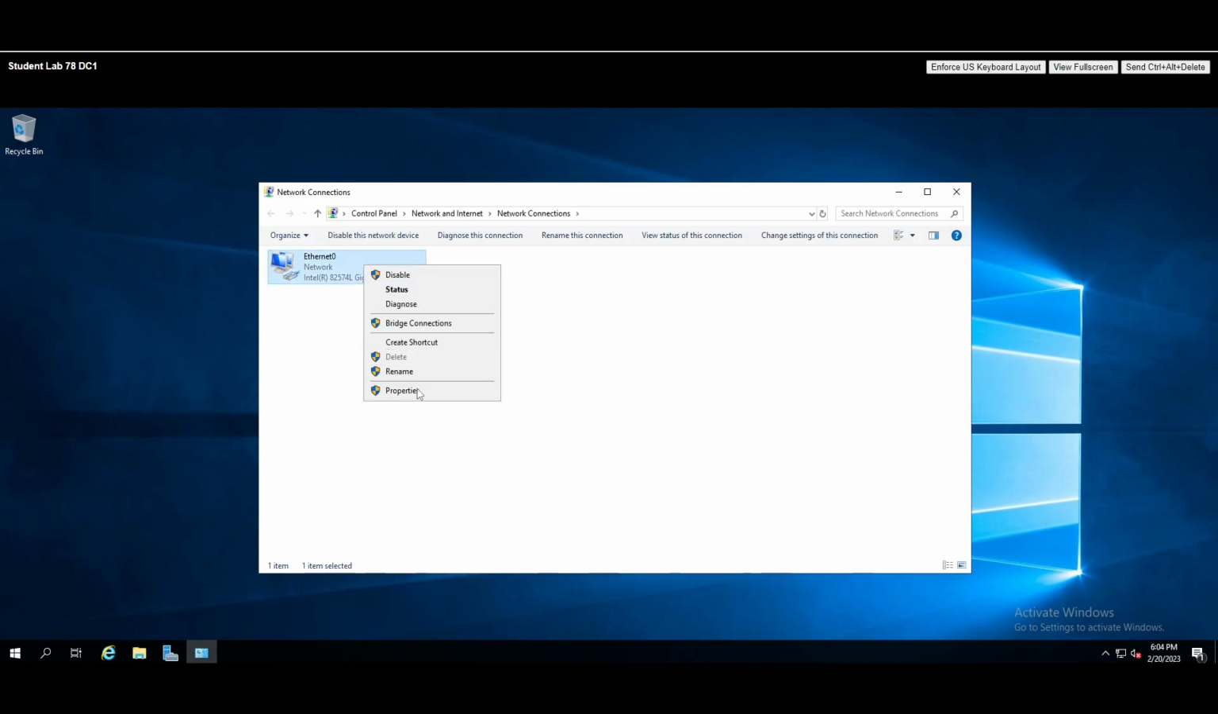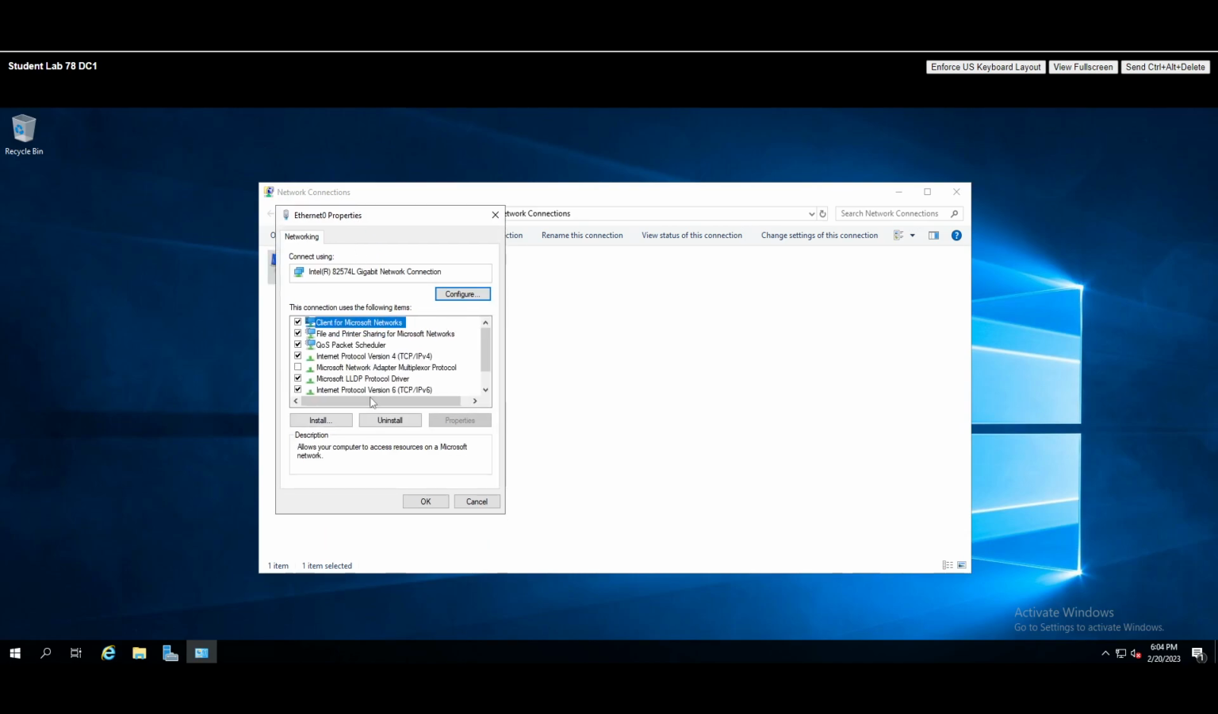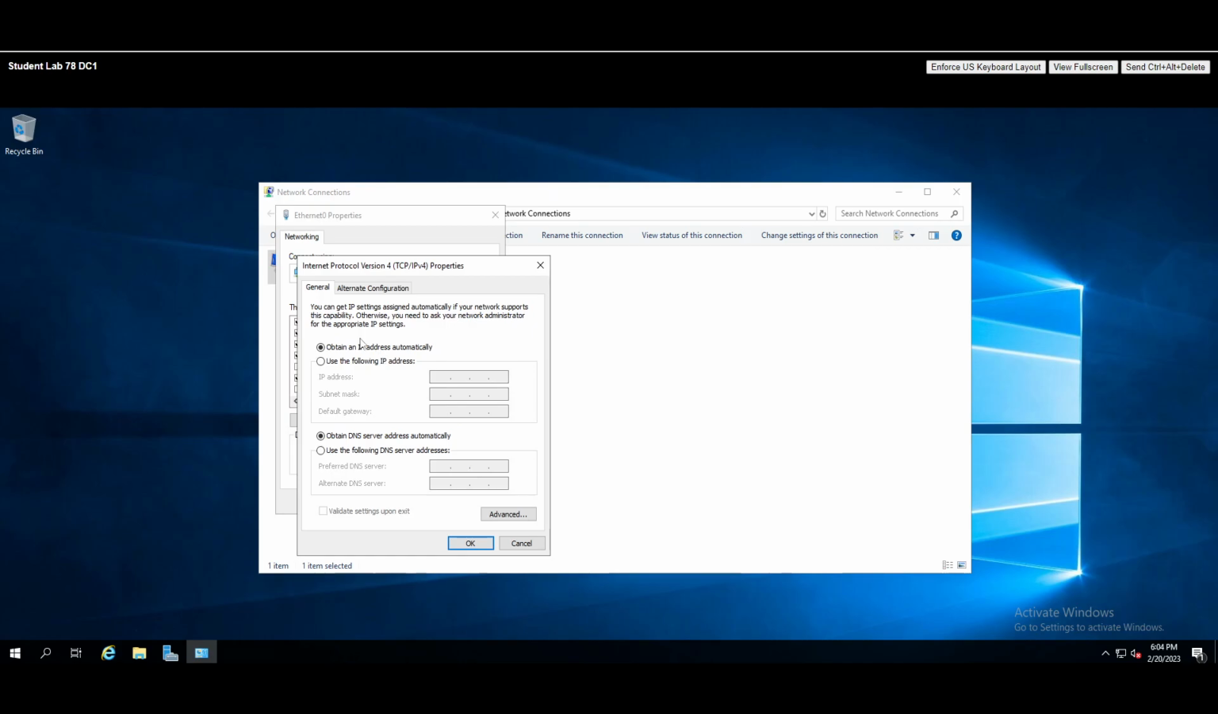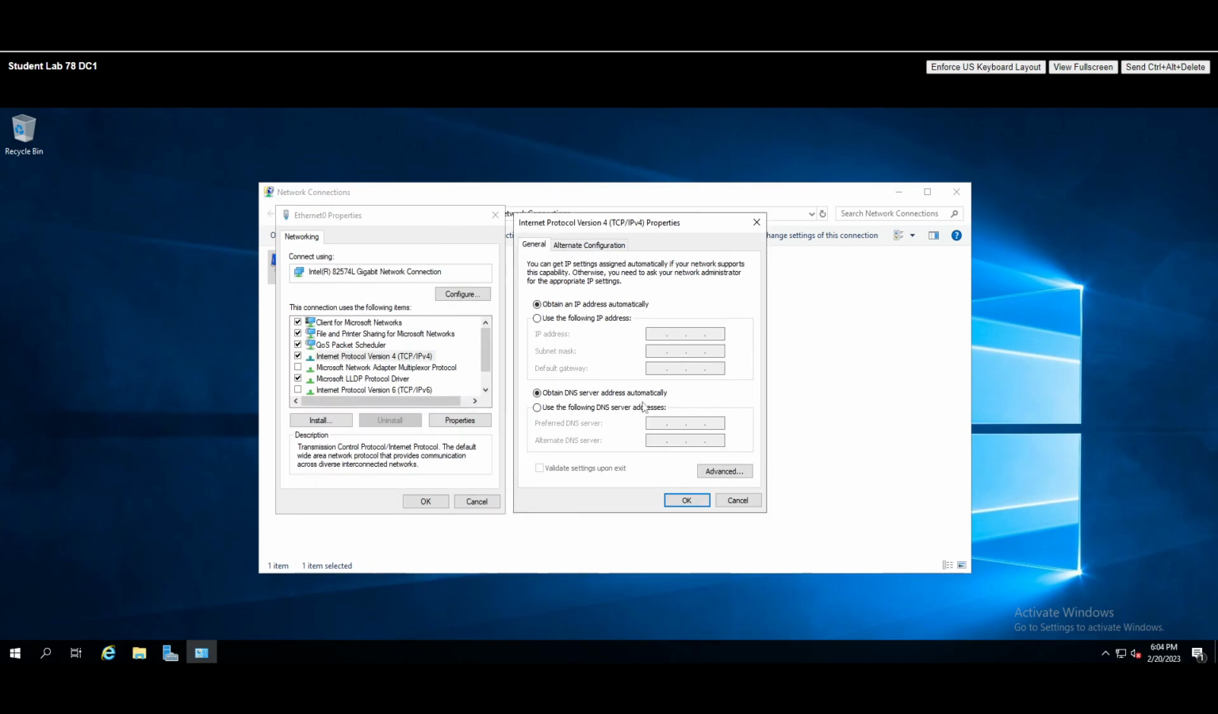Now we are going to go into properties and uncheck IPv6, and double click on IPv4. Now this is the IPv4 properties. Here we are going to assign a static IP for our Windows Server. So use the following IP address. We assign the IP address depending on your network.